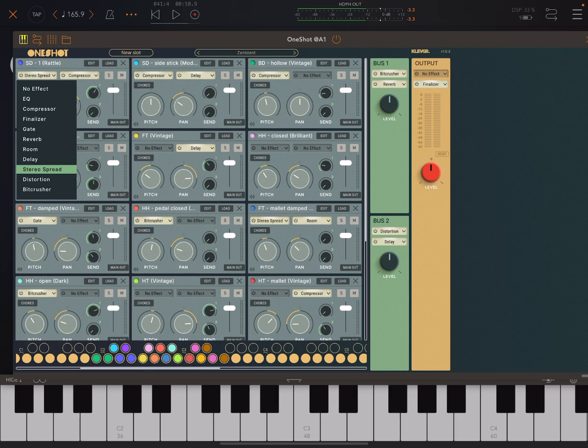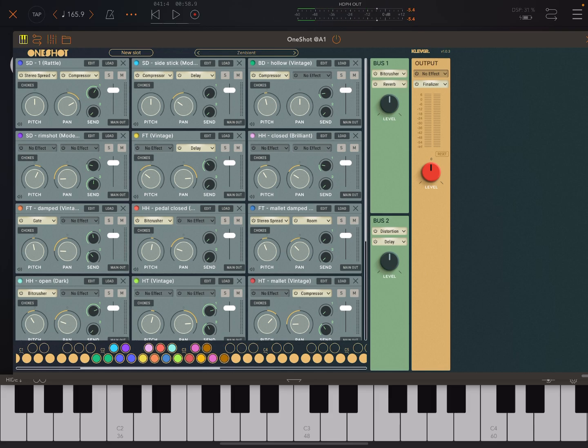So there are a bunch of different effects there: no effect, EQ, compressor, finalizer, gate, reverb, room. The first reverb is algorithmic reverb. The second one, room reverb, that'll be impulse response based or something, I think. Delay, stereo spread, distortion, bit crusher. So I won't demo those. It's a Klevgrand app. They have loads of FX apps. It's going to be good quality.